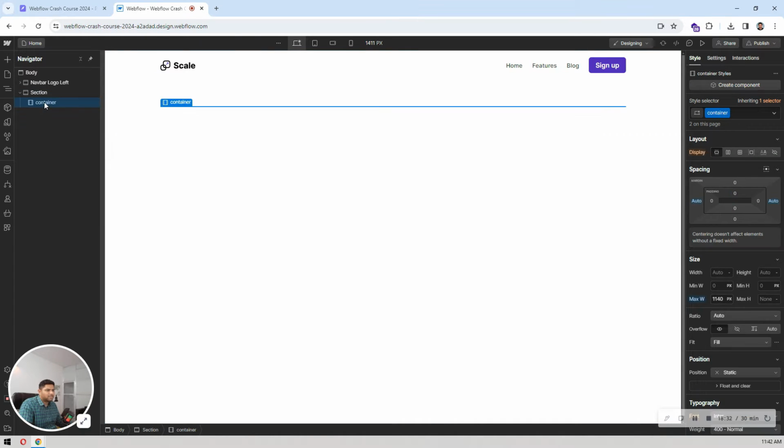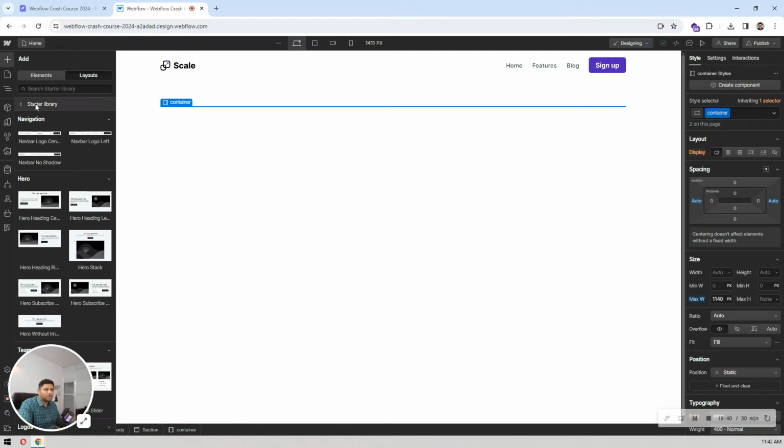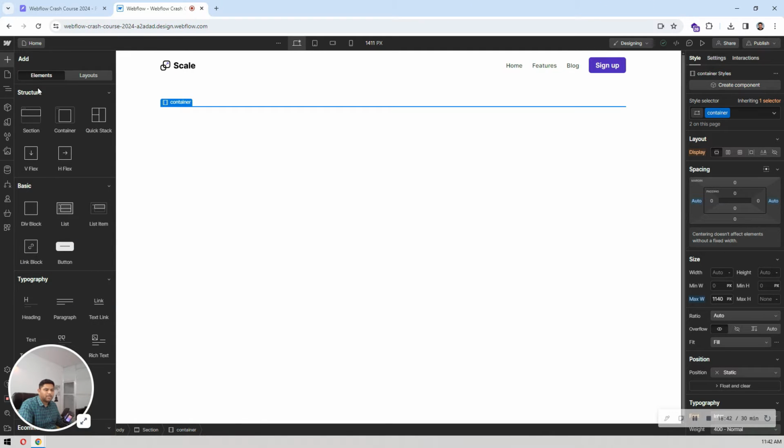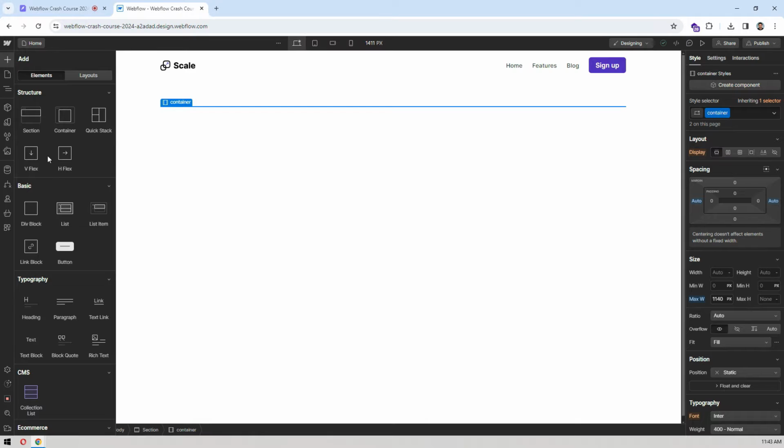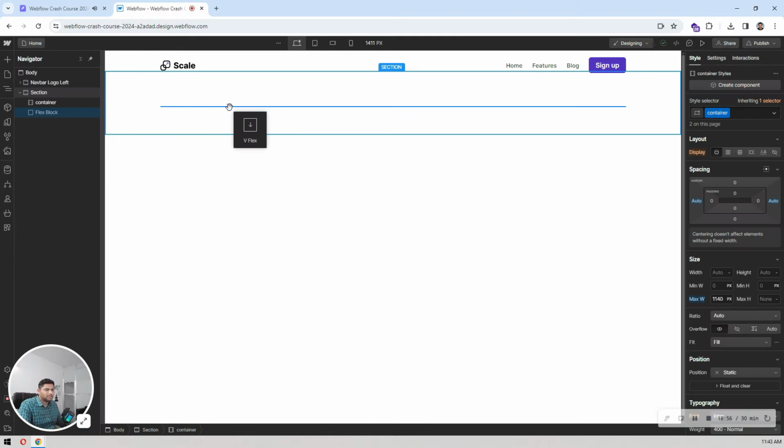Now your container will be in the center. So here I want to add a div block, or you can say, in the elements, V Flex and H Flex, meaning vertical flex and horizontal flex. Whatever you put inside this V Flex, it will give you structure like this, right? So let's add a V Flex here.